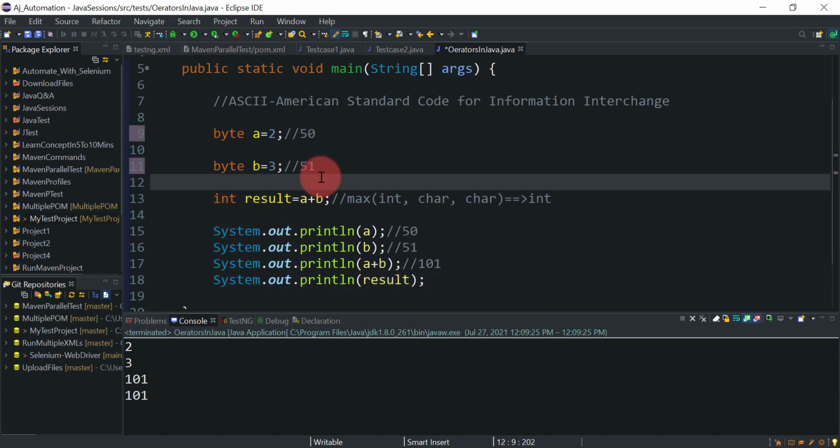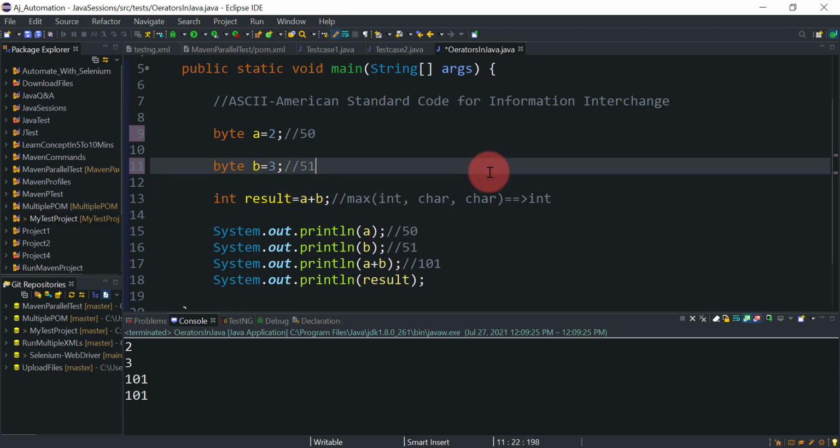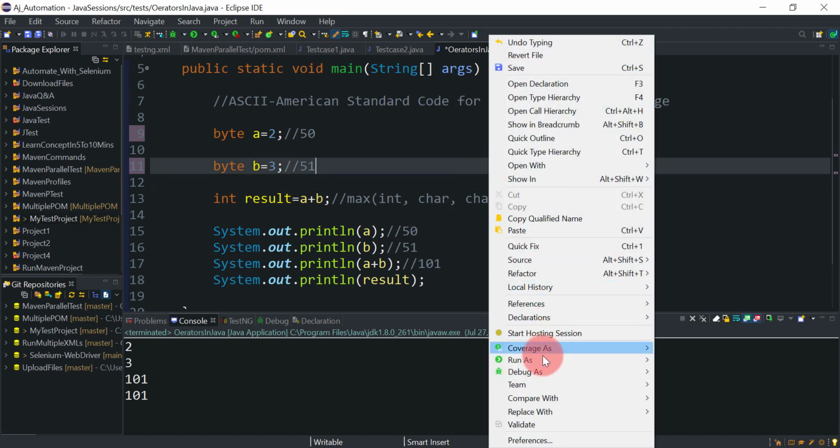Next example: I defined two byte variables a and b, and I am storing integer values into them. Using a byte variable, I can store values from minus 128 to plus 127. This is the range of byte. I am storing 2 and 3, and here I am performing addition of these two byte variables, a and b. I am going to print the result. Let's run this.